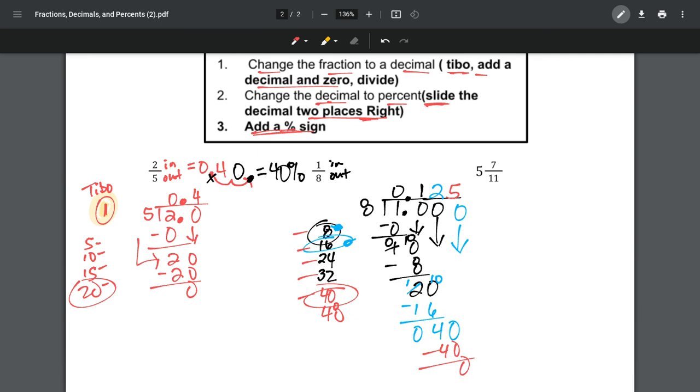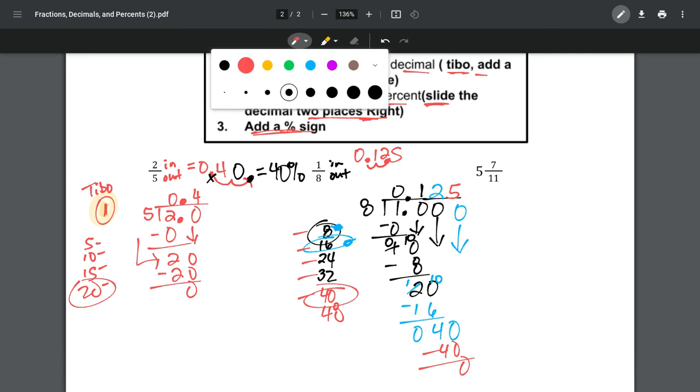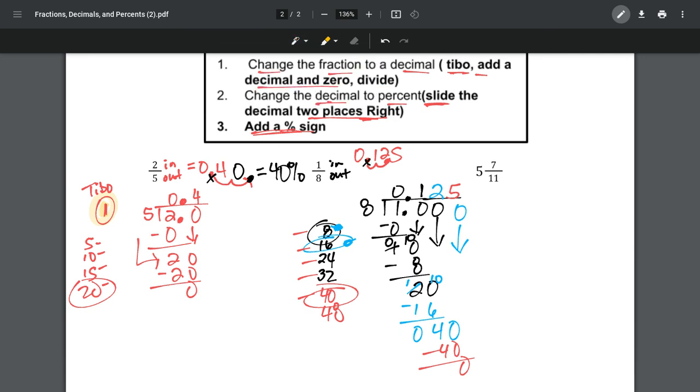So this is 0 and 125 thousandths, but that's a decimal. To change it to a percent, you slide your decimal 1, 2. So the decimal is no longer between the 0 and the 1. It's between the 2 and the 5. So this is 12.5, and don't forget to add your percent. So 1/8 is 12.5%.